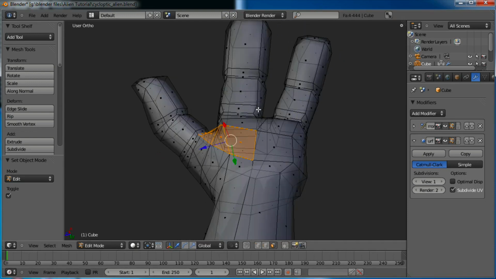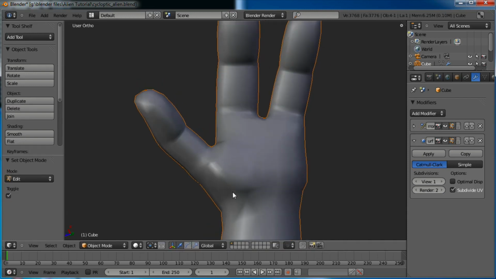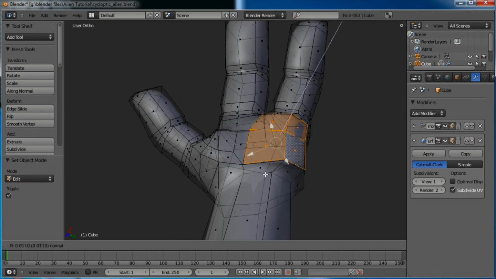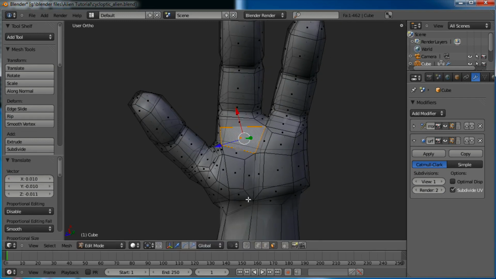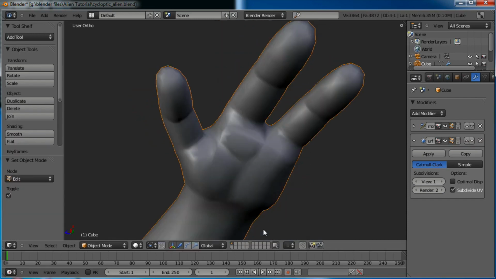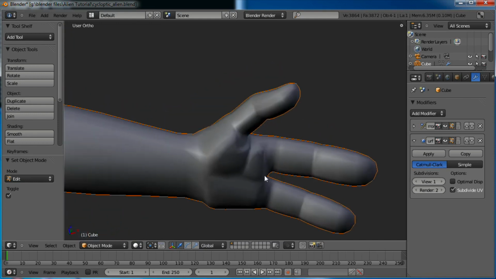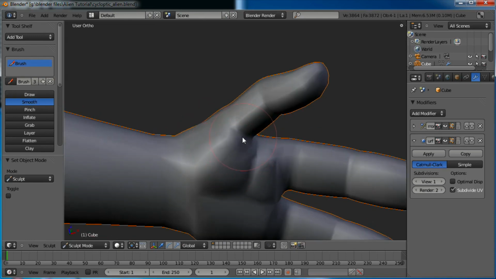Anyways, I'm going to go ahead and just extrude this out. There we go. Let's go ahead and do the same thing over here. Give him some extra padding on the palm of his hand. And probably right there. There we go. Yeah, let's smooth that up a little bit. And we'll be good to go.